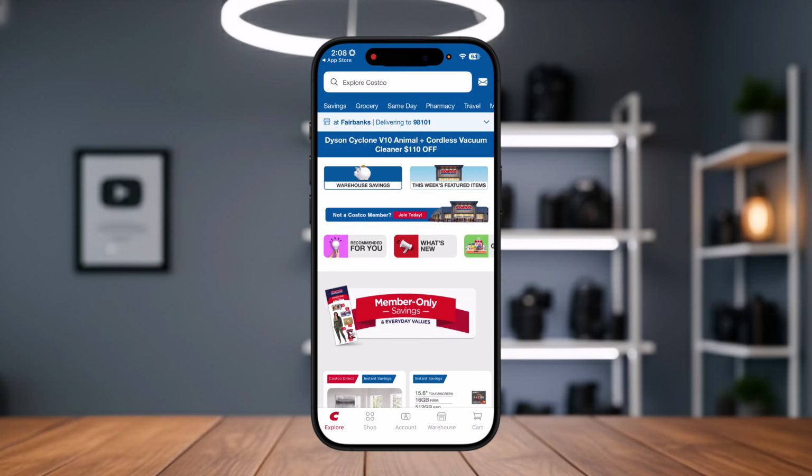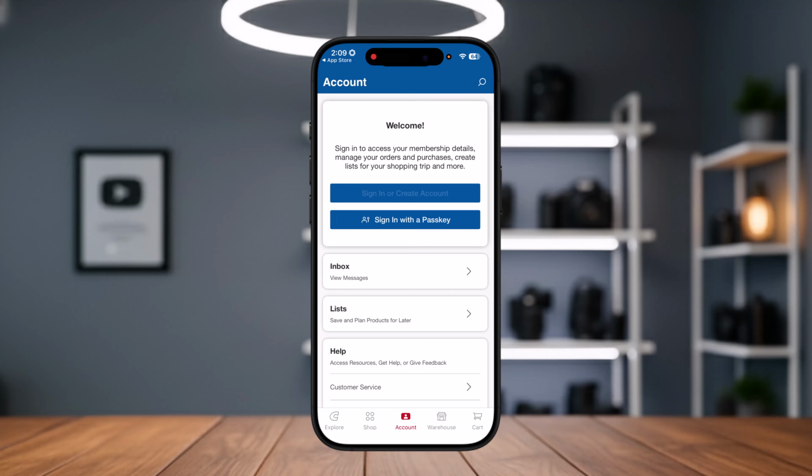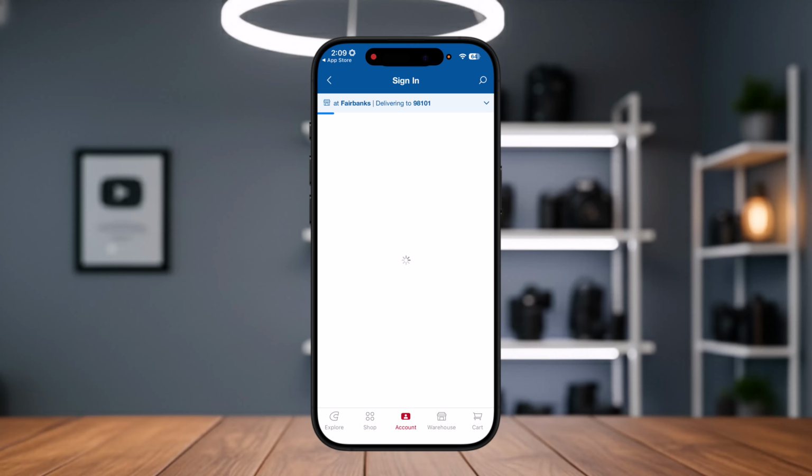From here, you want to simply go ahead and tap on the account tab on the bottom of your screen and then click on sign in or create account. Now this is going to take a little bit to go ahead and load up, so let's just wait for a second.